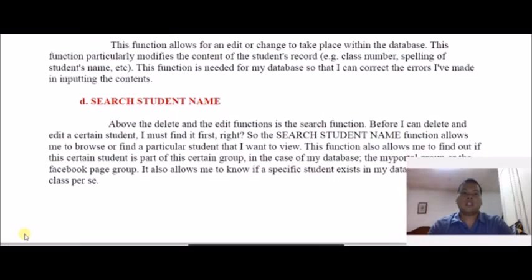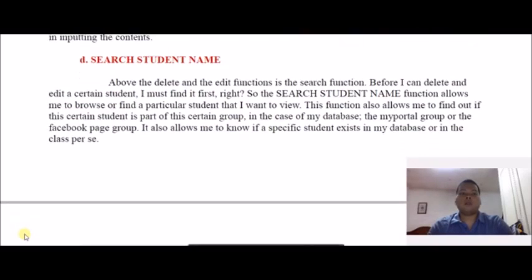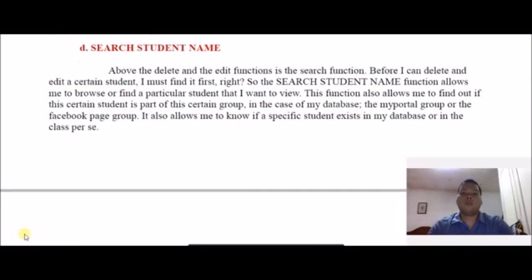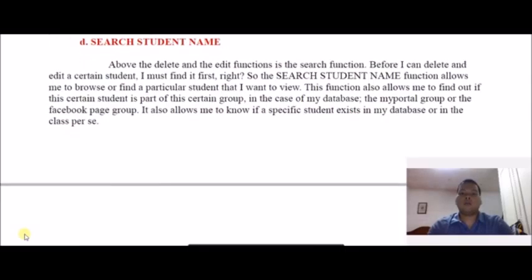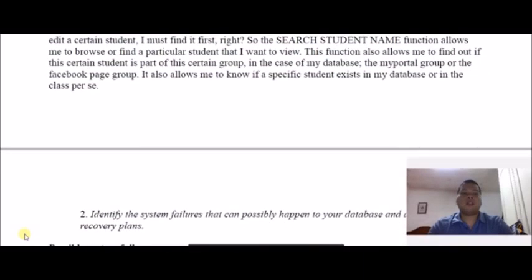Next is the search student name function. Above the delete and the edit functions is the search function. Before I can delete and edit a certain student, I must find it first, right? So the search student name function allows me to browse or find a particular student that I want to view. This function also allows me to find out if this certain student is part of this certain group, in the case of my database, the My Portal group or the Facebook page group. It also allows me to know if a specific student exists in my database or in the class roster.